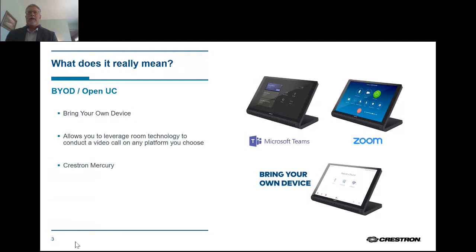BYOD, OpenUC. BYOD means bring your own device. Bring your own computer, bring your own tablet. It allows you to leverage the room's technology to conduct a video call of your choosing, whether it's BlueJeans, Zoom, or Microsoft Teams, any of those platforms that you want to conduct a video call on. You bring your own device and use the software on your device.